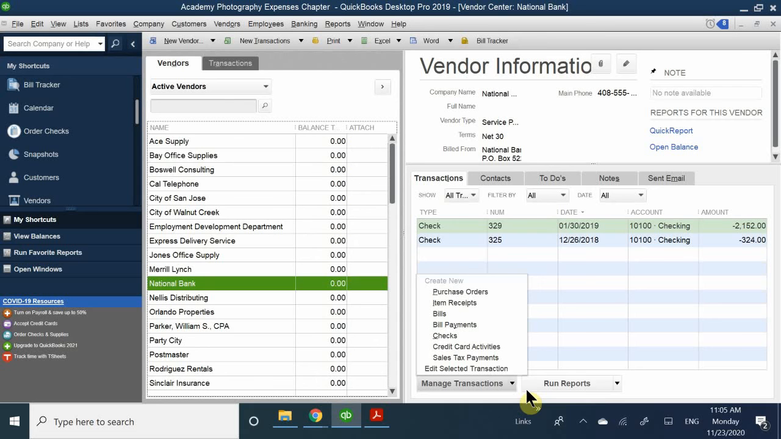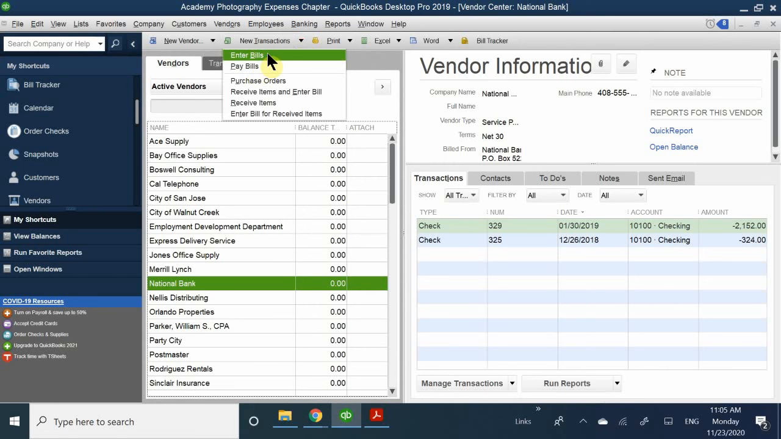Vendor center. We are at the vendor center. All right, I'll give you a hint. What's up there? Active vendor? No. Yeah, but you said that doesn't go through. When you click on the vendor up on the menu there, what says vendor? New transactions, enter bill. Oh, you could pay your bills. Oh, new transactions. Okay. Yep.